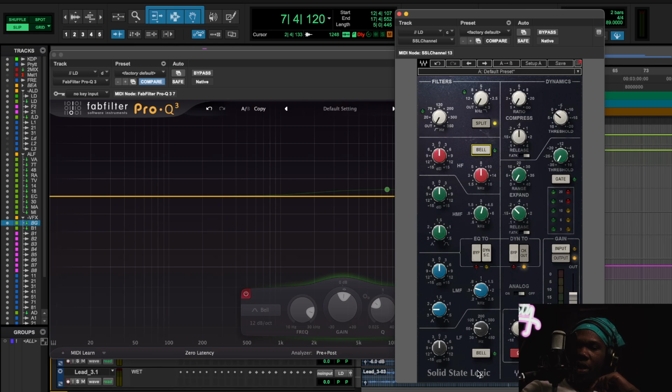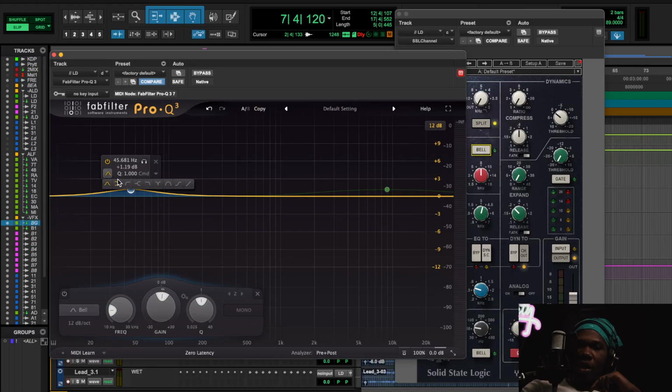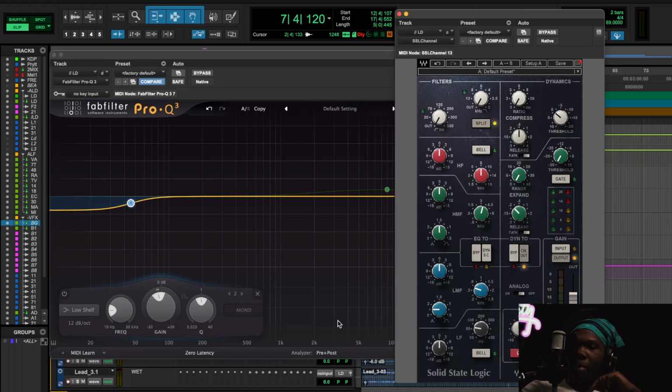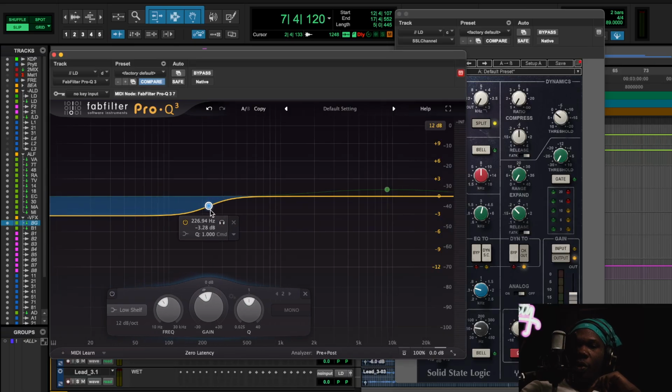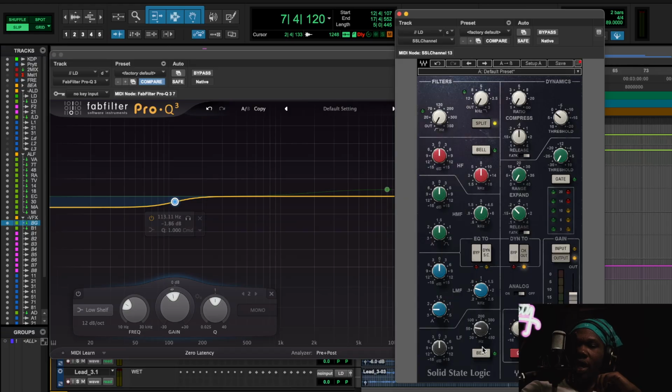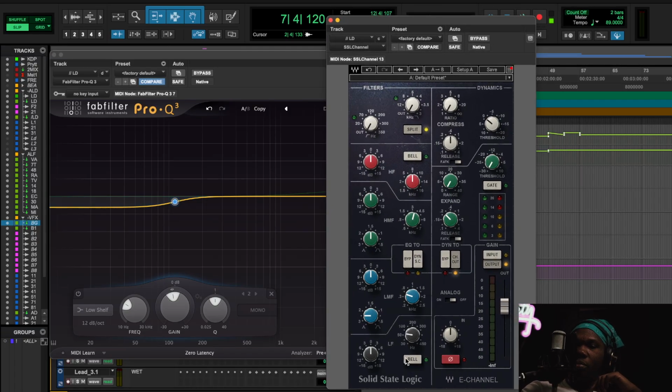This one here's a bell, and this one here's a shelf again, but this is a low shelf. And this is great, between the combination of using the filter as well as the bell together to get your low end to sound on point. So remember the shelf, which is the SSL without the actual thing clicked in.